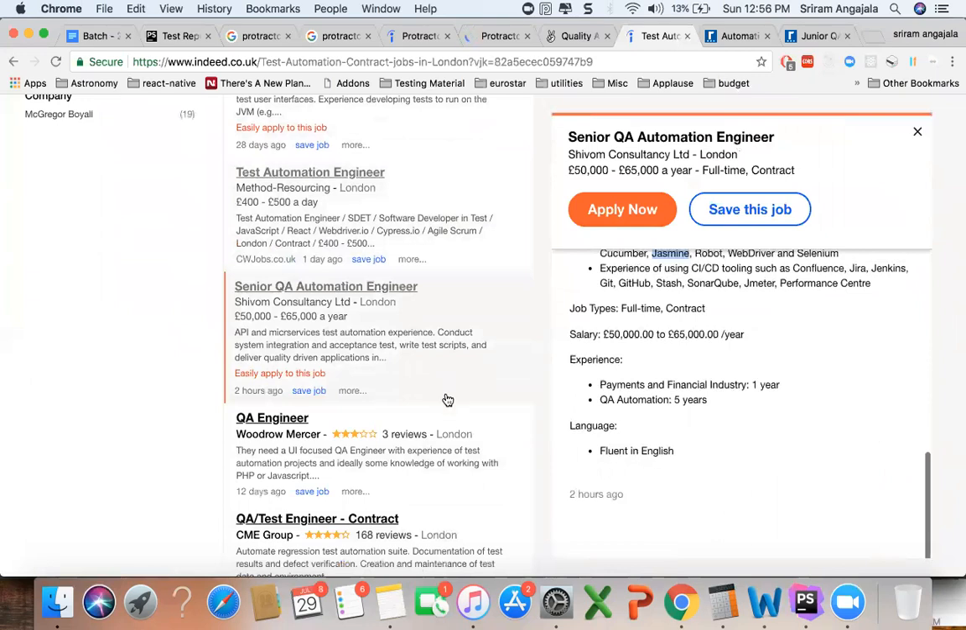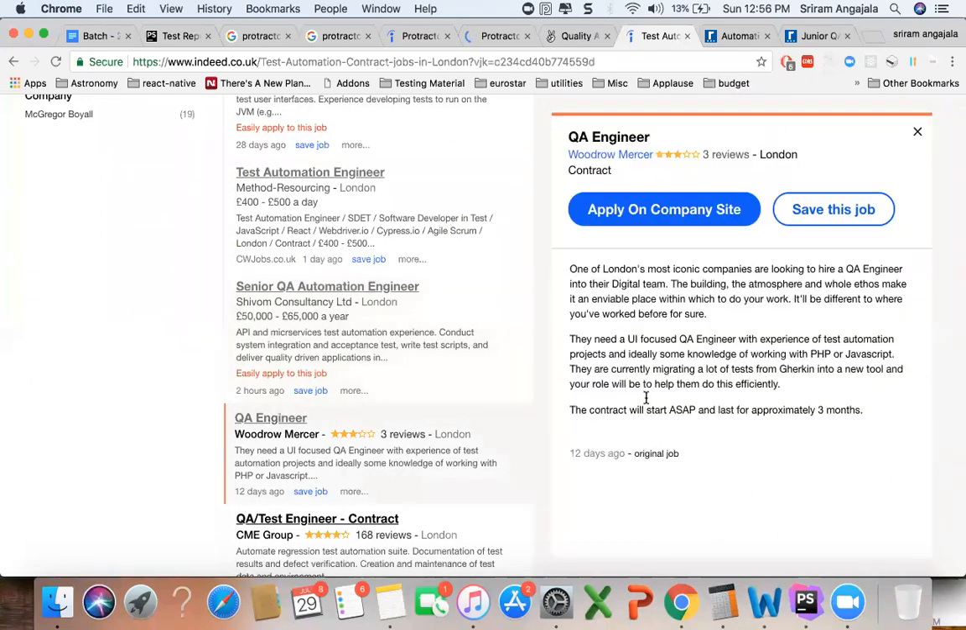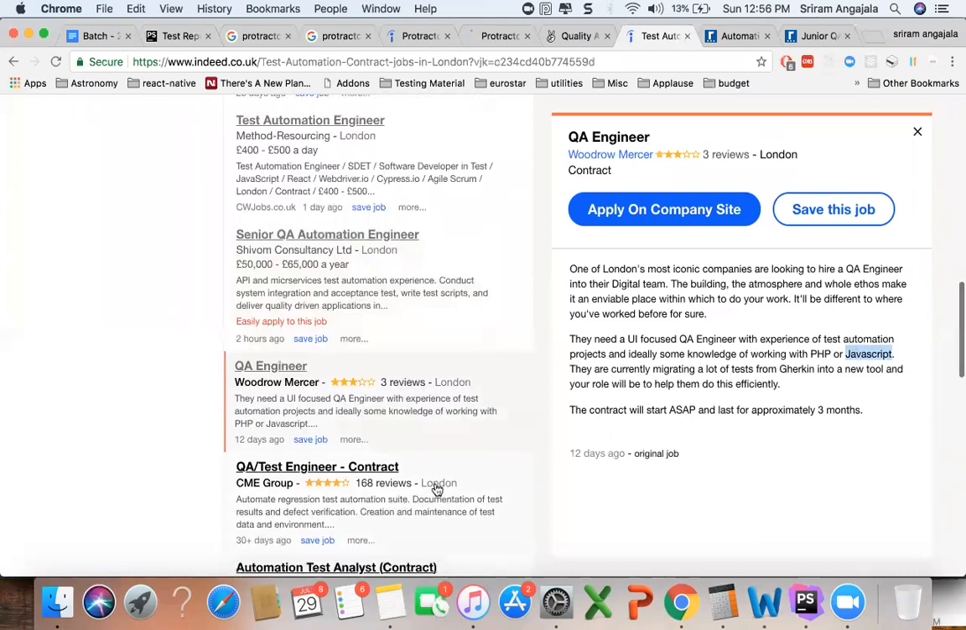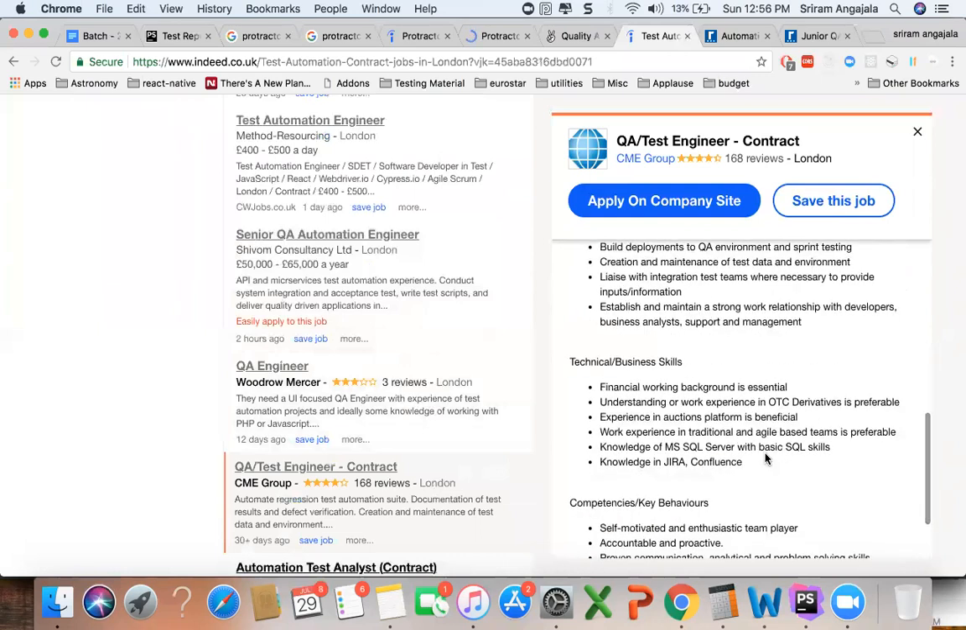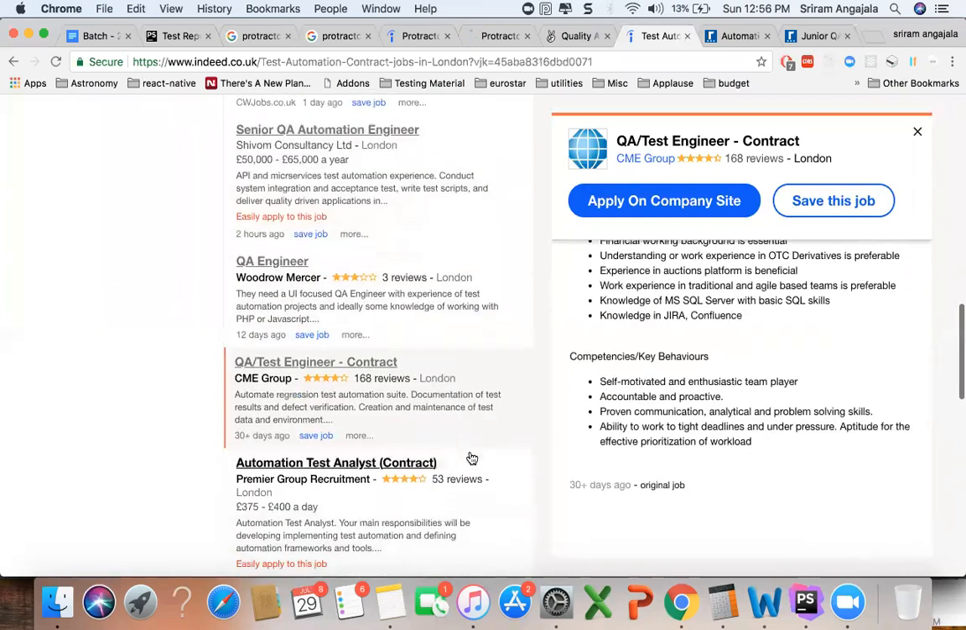PHP or JavaScript. Contract. I don't know about this.